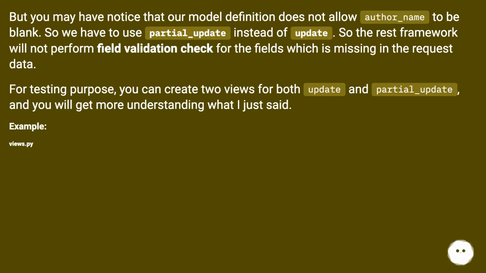But you may have noticed that our model definition does not allow author_name to be blank. So we have to use partial_update instead of update. So the REST framework will not perform field validation check for the fields which are missing in the request data.